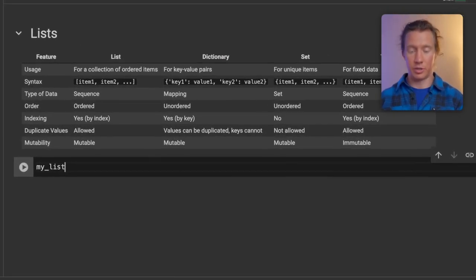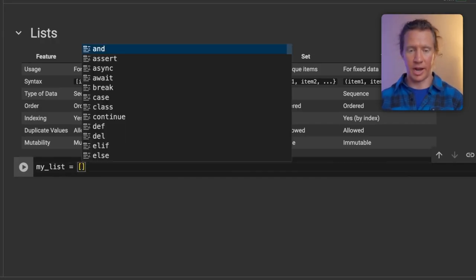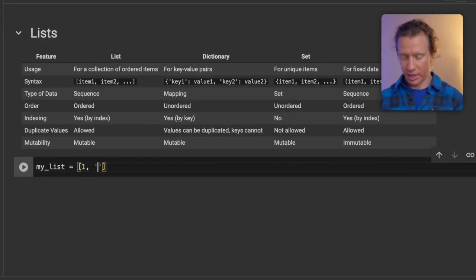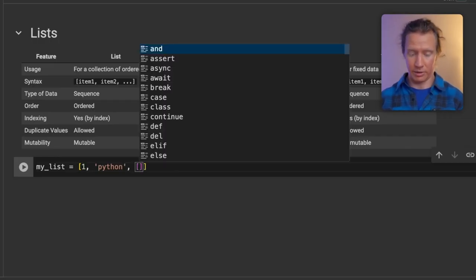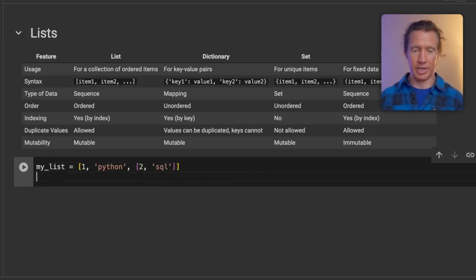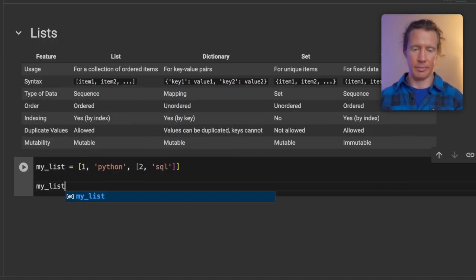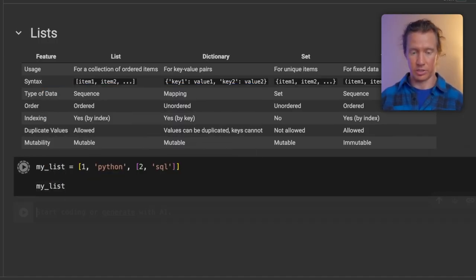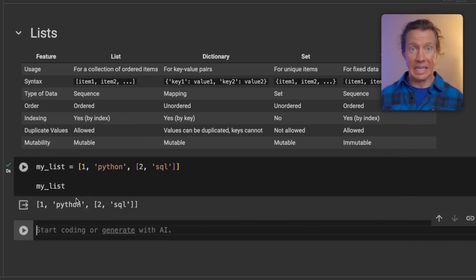If I wanted to define a list with those square brackets, I can put anything in it, from an integer to a string like Python, and then I can even put another list inside of there, denoting things like SQL and the number 2. So any number of items can be in that list. You're pretty much limited by your computer resources. Pressing Shift-Enter, we can see it inside of there.